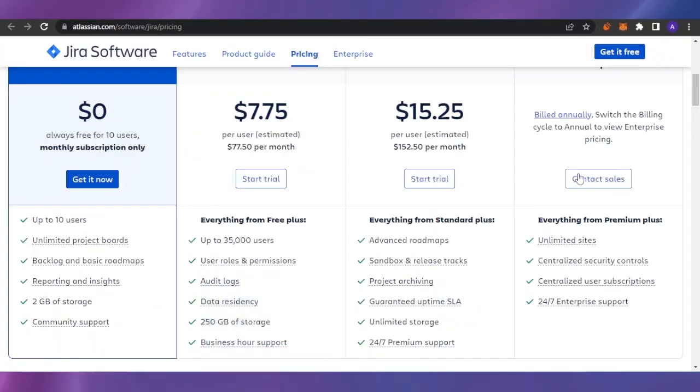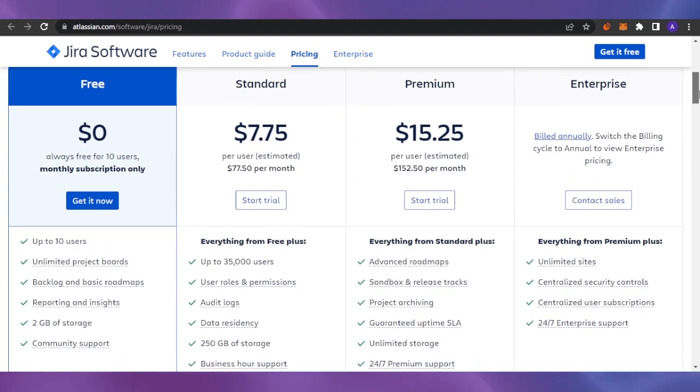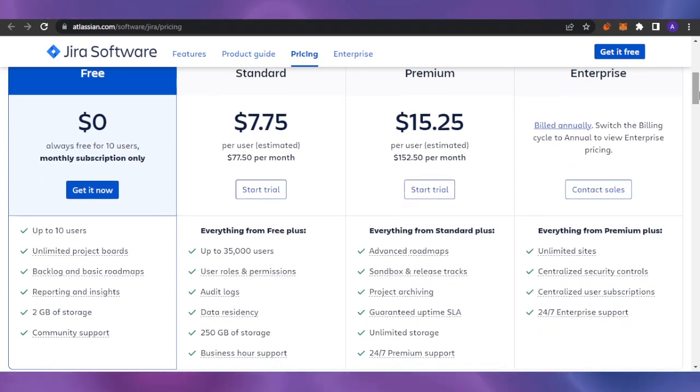So let me show you a little bit of Jira pricing plans. Here you can see there is a first plan that is available for free, and up to 10 users can use it, with unlimited project boards, and 2 GB storage. The standard plan is for $7.75, and up to 35,000 users can use it. Audit logs and 250 GB of storage are available.